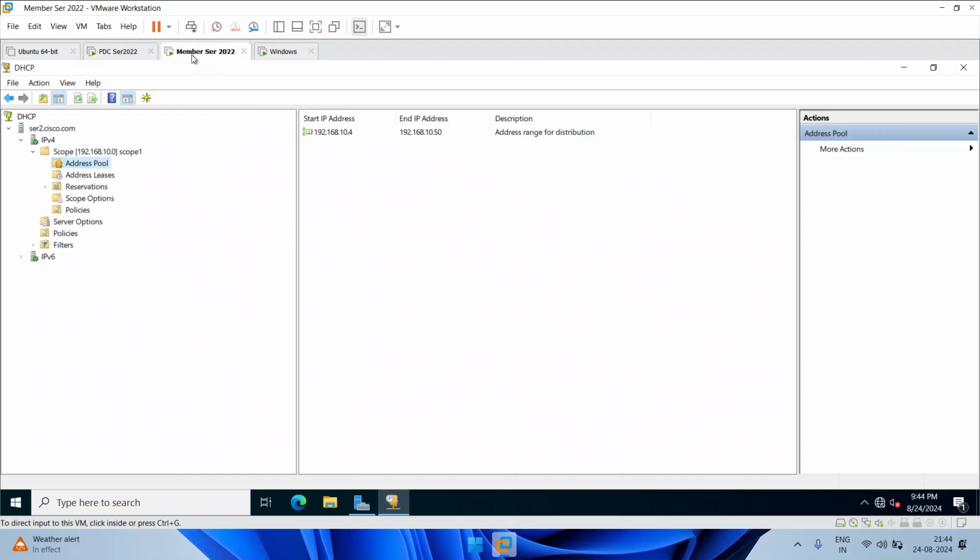Then do one thing in the member server. If you are performing this task for the very first time, just right click here and make it authorize. In your case, this might show authorized right here. So click on authorize. Once it is done, if you refresh it, then automatically it will activate. So let's verify it. Everything is done.